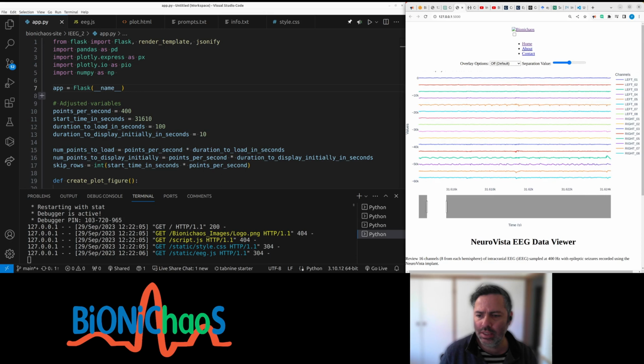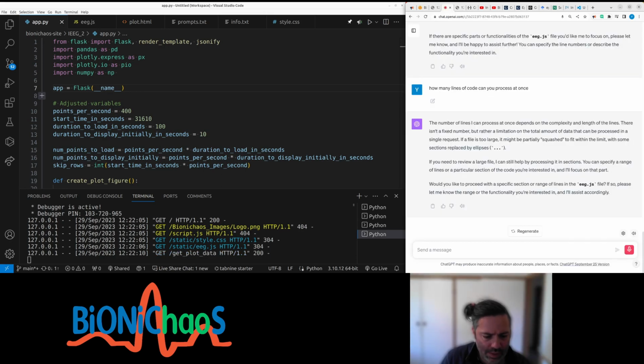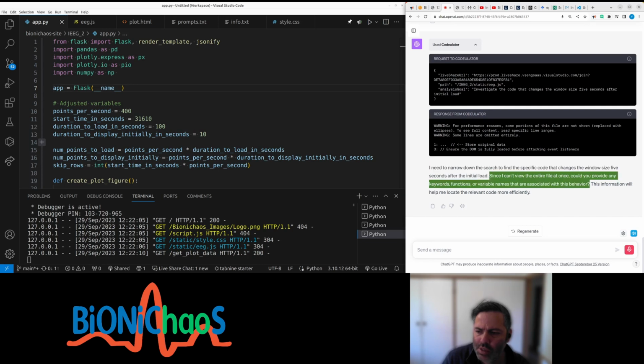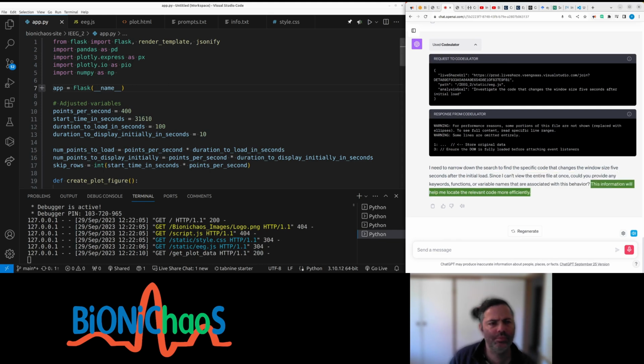So we have this Flask application. Looks like that. So the Flask application is working fine. I would like to focus on the way the window is being loaded. It seemed to change the window size 5 seconds after initial load. I need to narrow down the search to find the specific code that changes the window size 5 seconds after the initial load. Since I can't view the entire file at once, could you provide any keywords, functions, or variable names that are associated with this behavior?